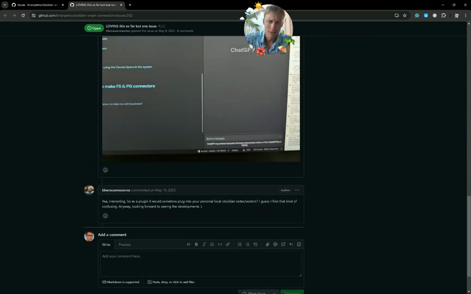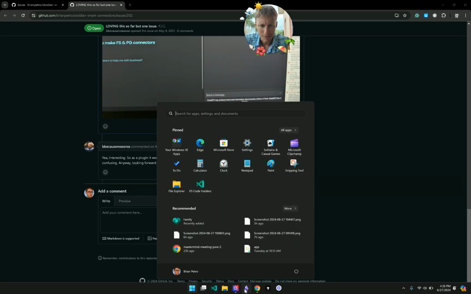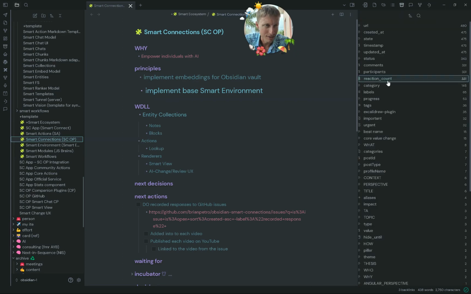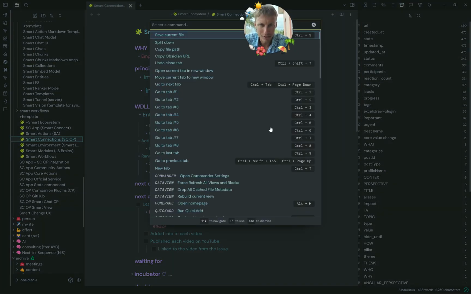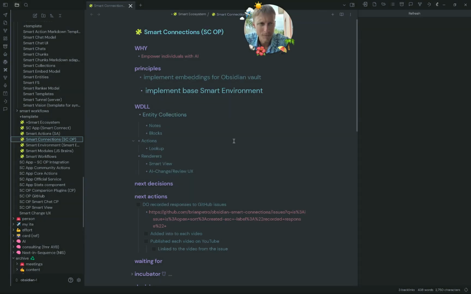Okay, so in the latest versions, because reasons probably already knows this, but for anybody else, let's say you don't have this nice little ChatGPT interface already on your sidebar, you can just start typing ChatGPT, open Smart ChatGPT.